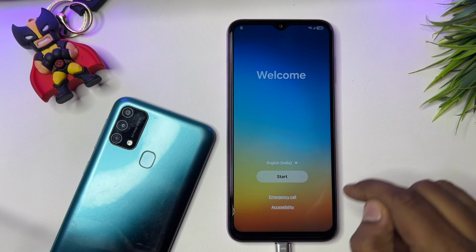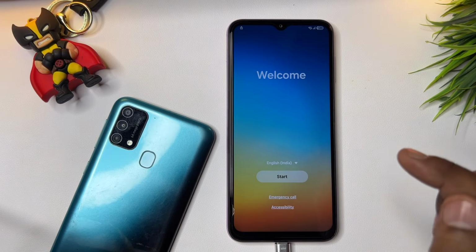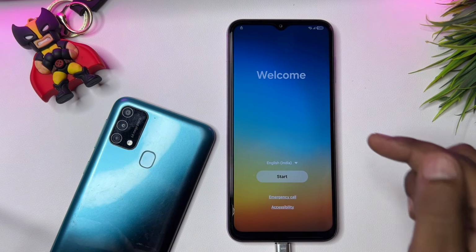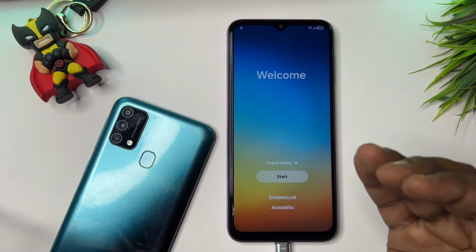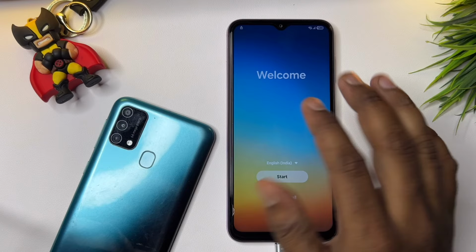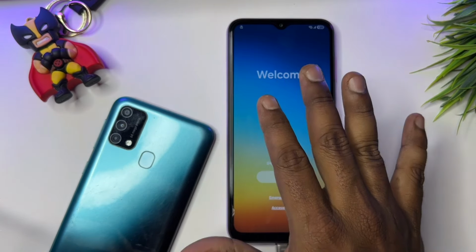Okay, you can see here this is the welcome page, and this smartphone's Android version is the latest Android 15, but this works on Android 13, 14, 15 and 16. So this method will 100% work on every Samsung model.